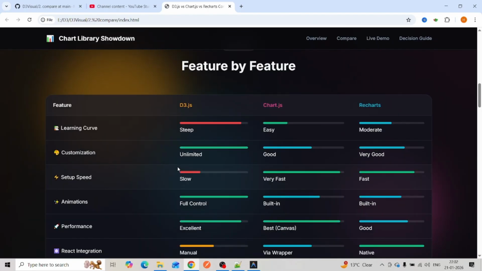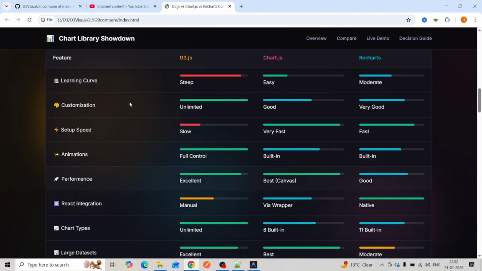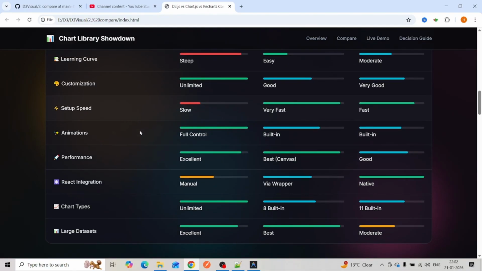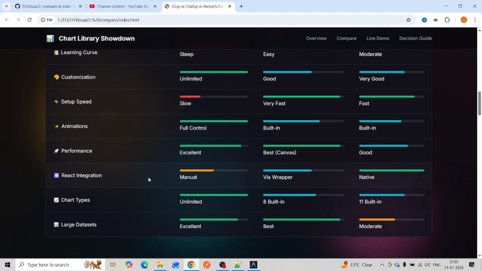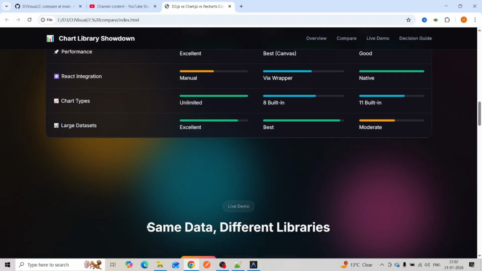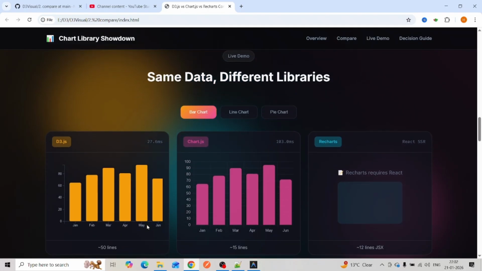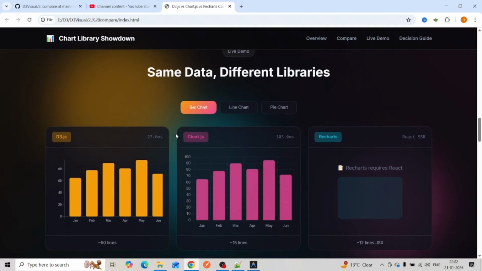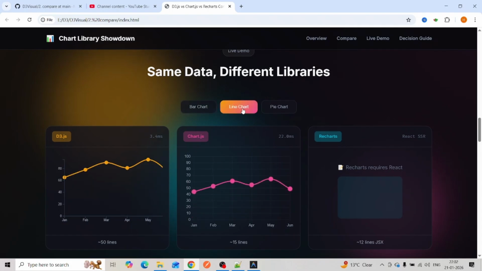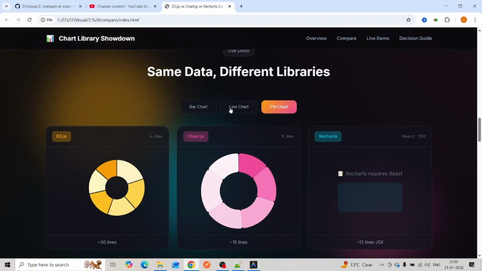So we have the comparison here, that is learning curve. Then we have customization. Then we have setup speed. Then we have animations. Then we have performance, React integration, chart types, and large datasets. Then we have a live demo for bar chart, line chart, and pie chart.